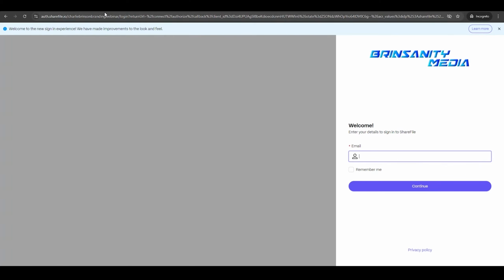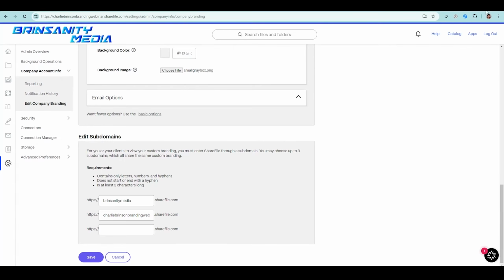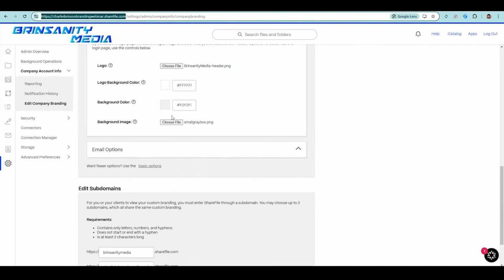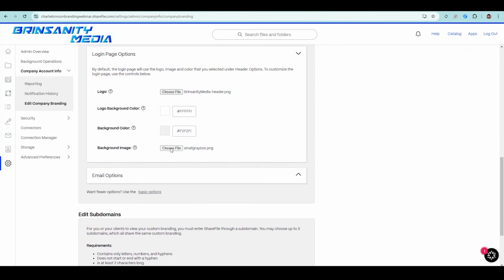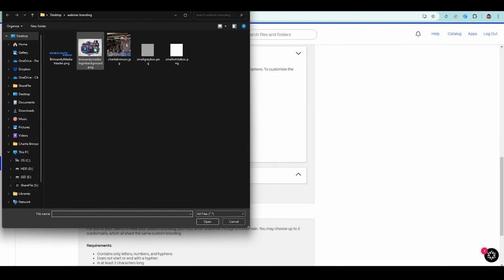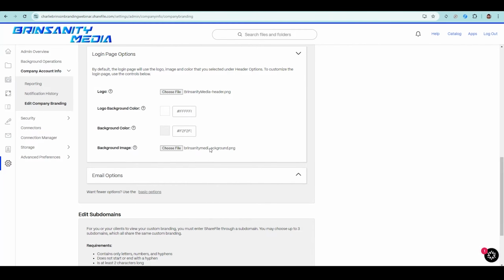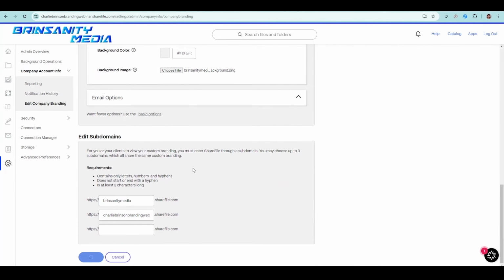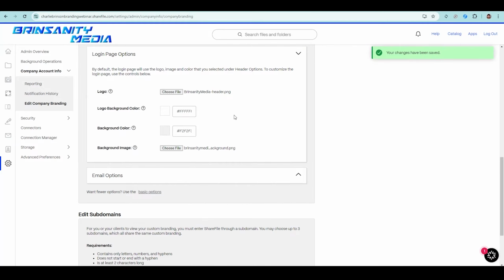For me, I personally like to even go a little bit further. I love a good background image. So instead of just choosing that small gray box, since it's a photography business, I wanted to make sure that I had a cool graphic of a camera on there. So I'm actually going to use this media background image that I have from Brinsanity Media. I'll press save. And what this is going to do is now it's going to come over and apply. Let me copy this one more time.